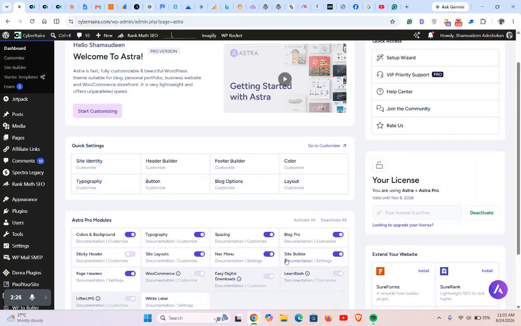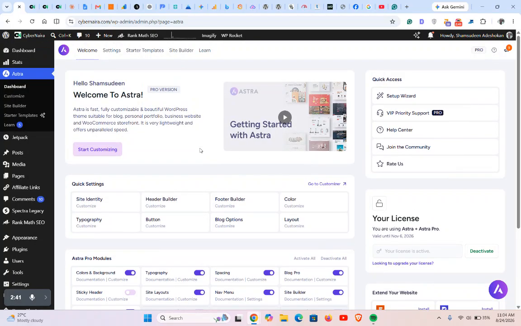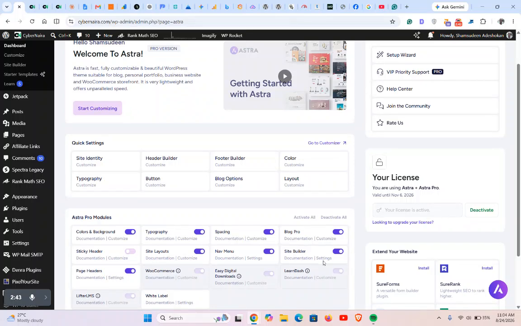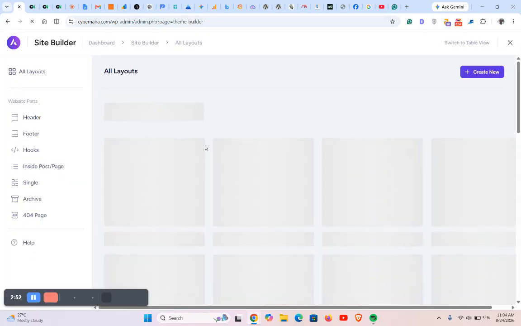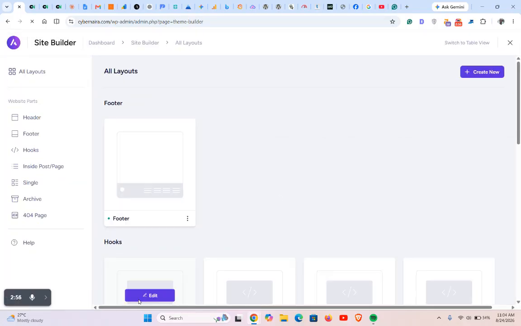So when you go to the Astra dashboard, look for the Site Builder toggle. Make sure you toggle this on. If it is off, gray like this, make sure you toggle it on so that you can activate the Astra Site Builder add-on. When you have this enabled already, you can click on the settings directly here, or you come to your sidebar and click on Site Builder from the Astra menu. Whichever option you take will take you to the same page, just like this.